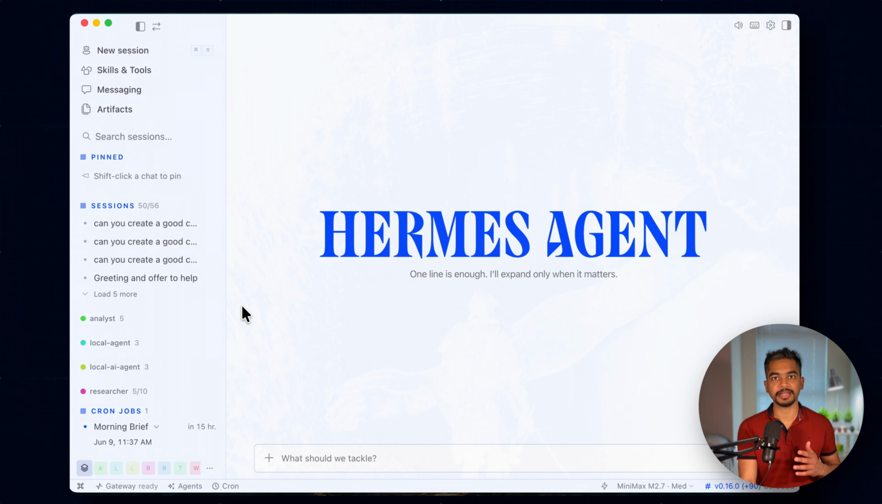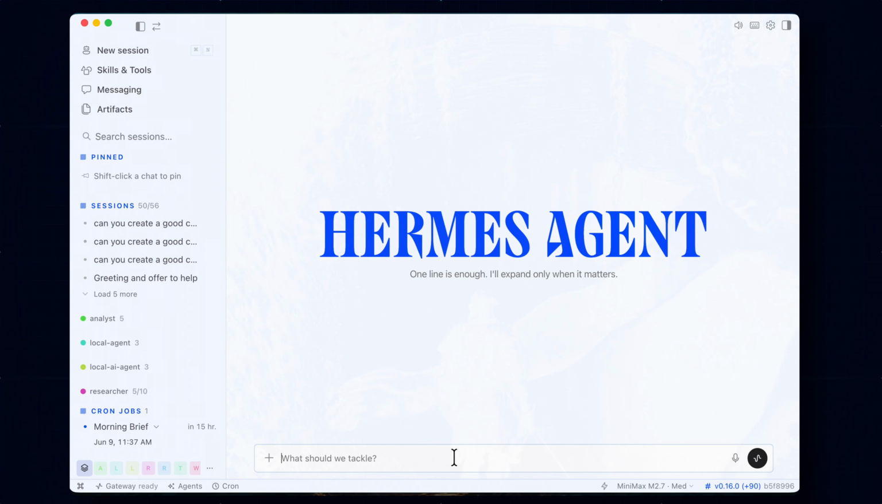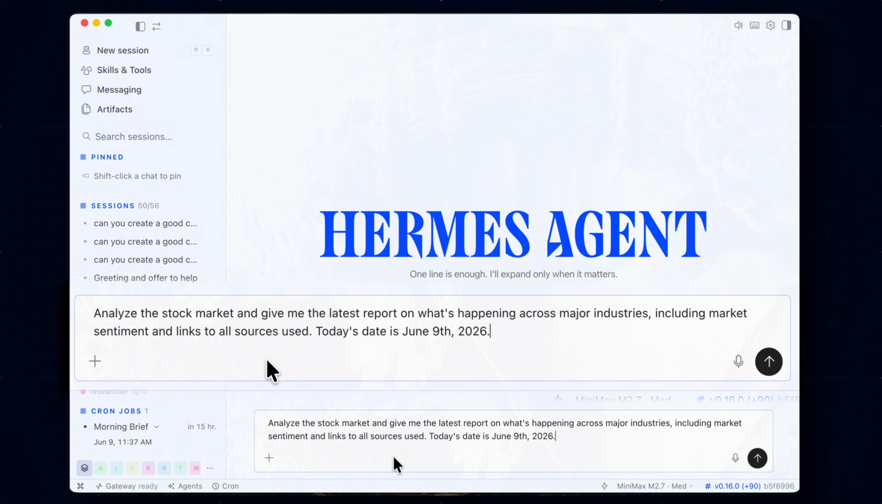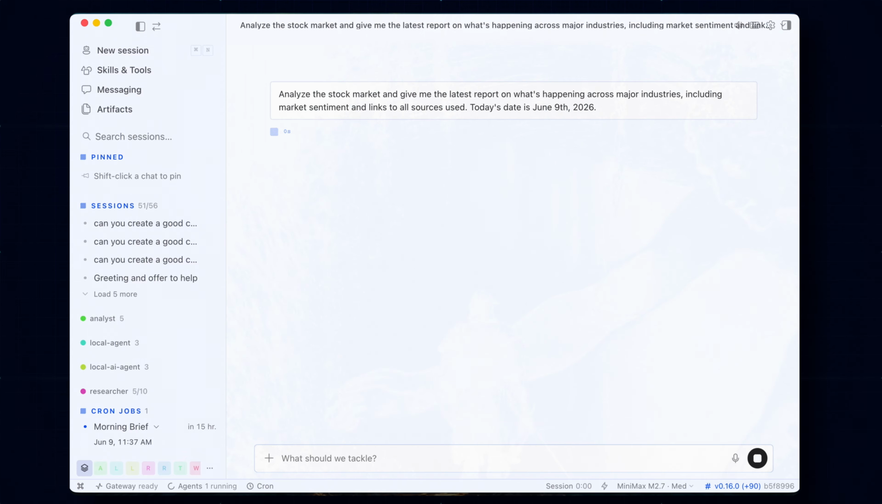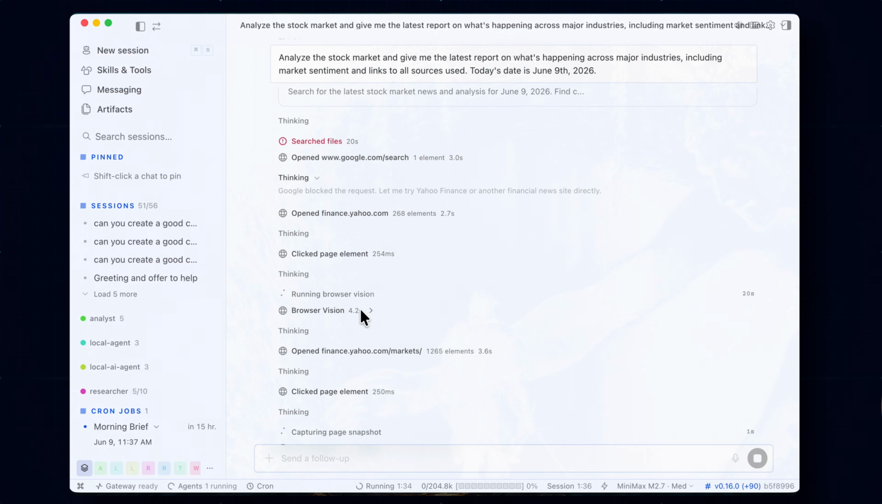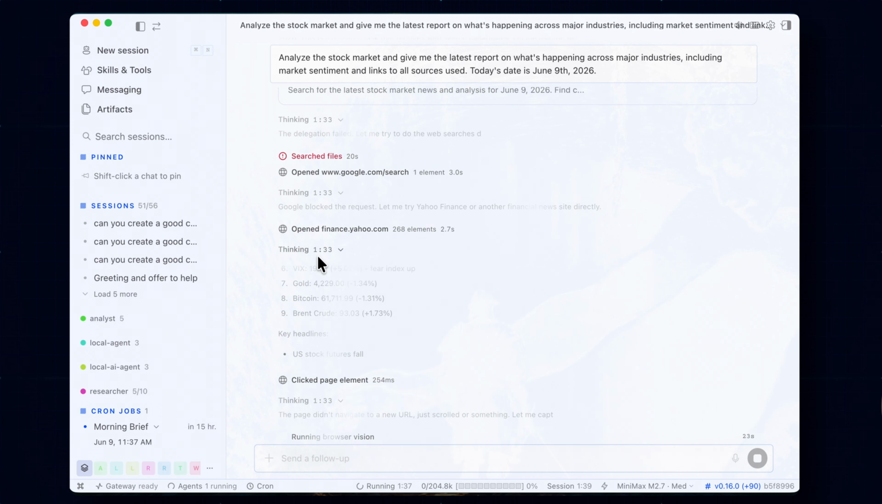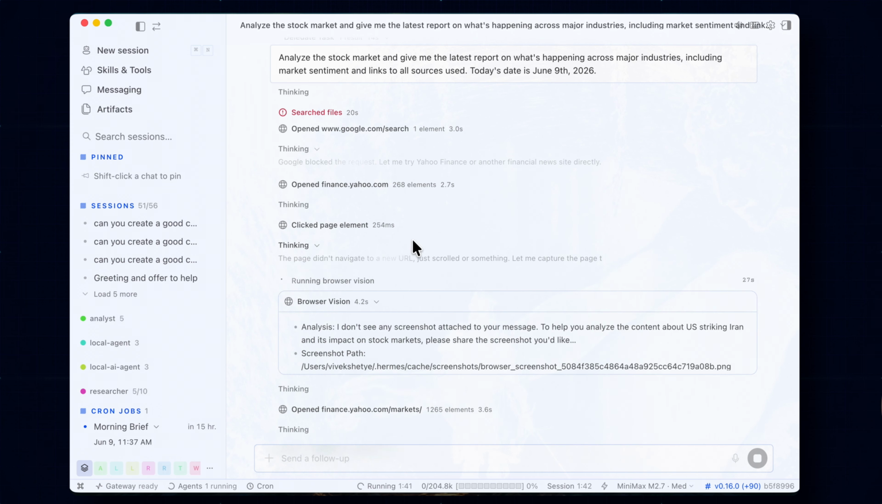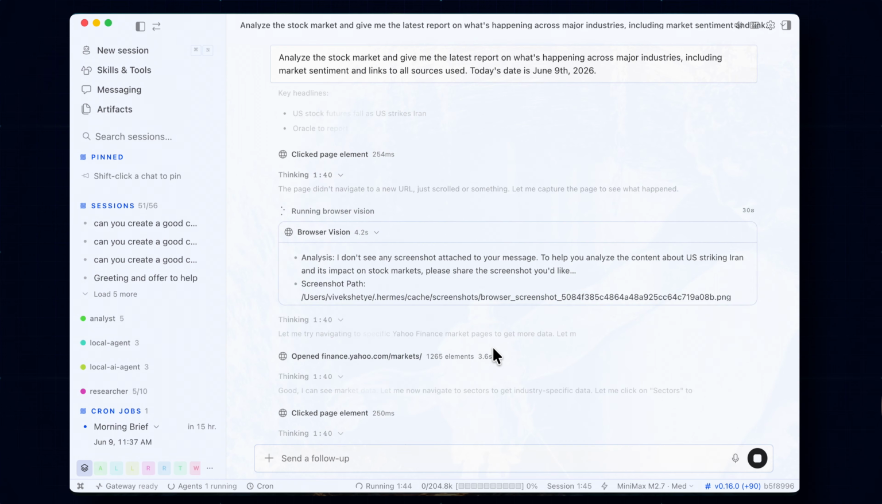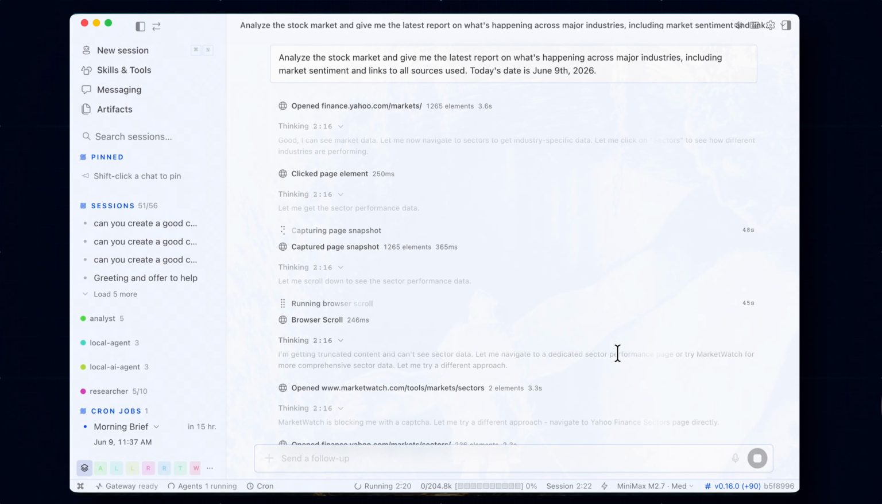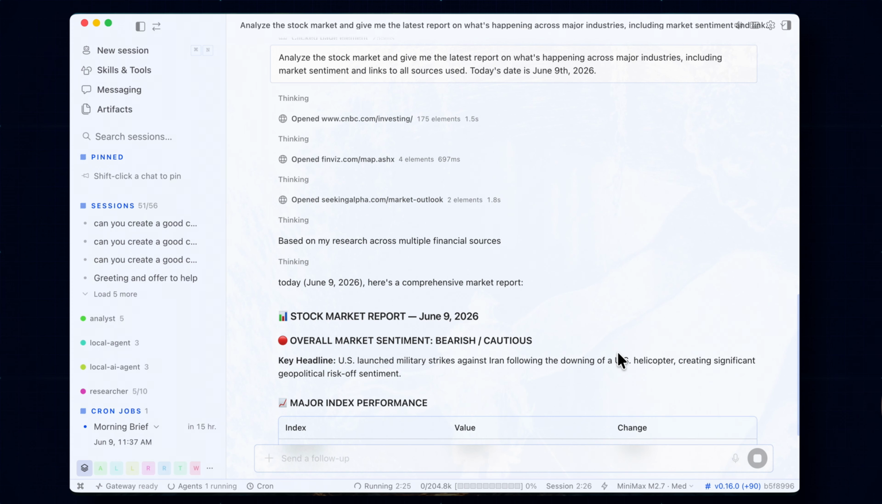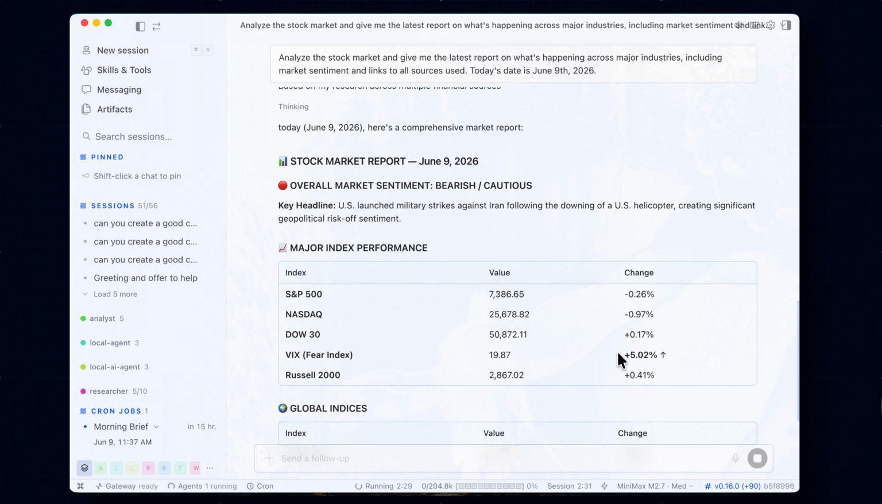Let's see the chat in action. I'm going to ask Hermes, analyze the stock market and give me the latest report on what's happening across major industries, include market sentiment and links to all the resources used. You can actually watch the agent think through the task. You can inspect its reasoning process, see every tool call being made, track which sources are being used, and follow the entire workflow step by step.